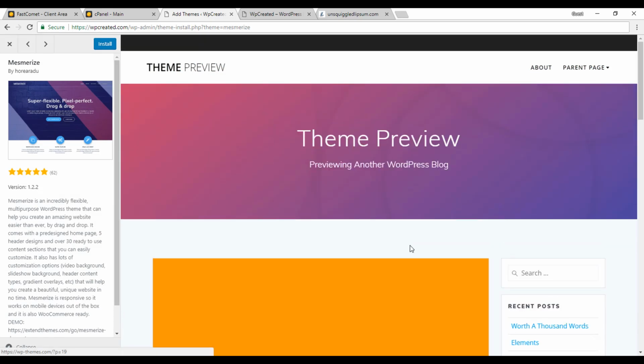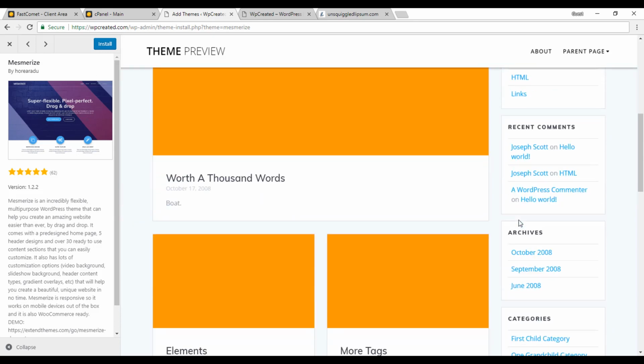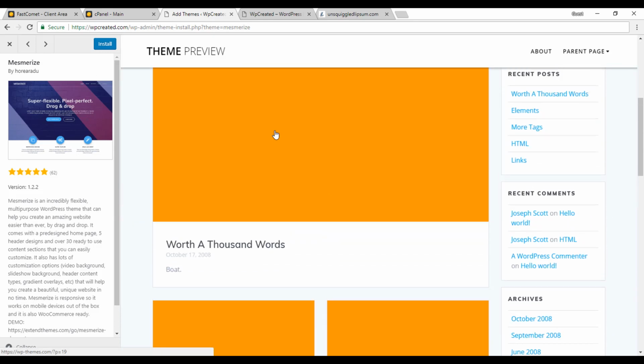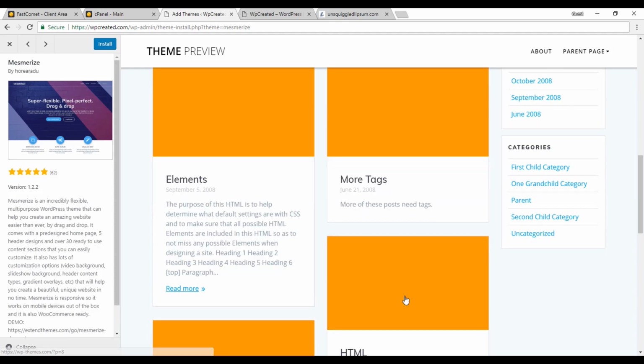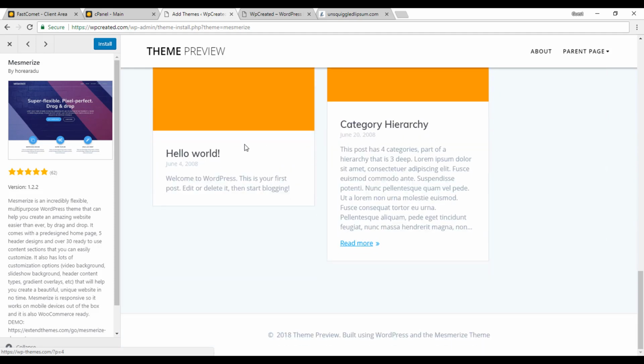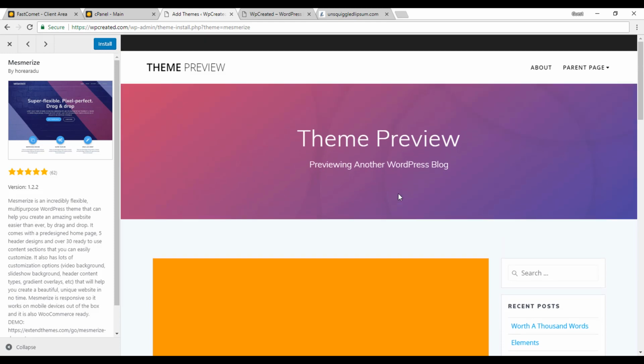So for instance, this one right here is called Mesmerize. I really like it. It looks pretty cool. I like the way they arrange the different blog posts, and we just need to add different pictures there and it'll look even better. And I really like the heading and the subheading.